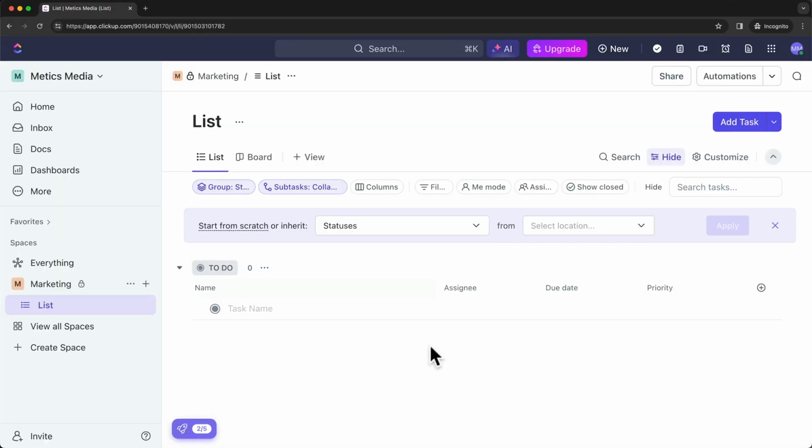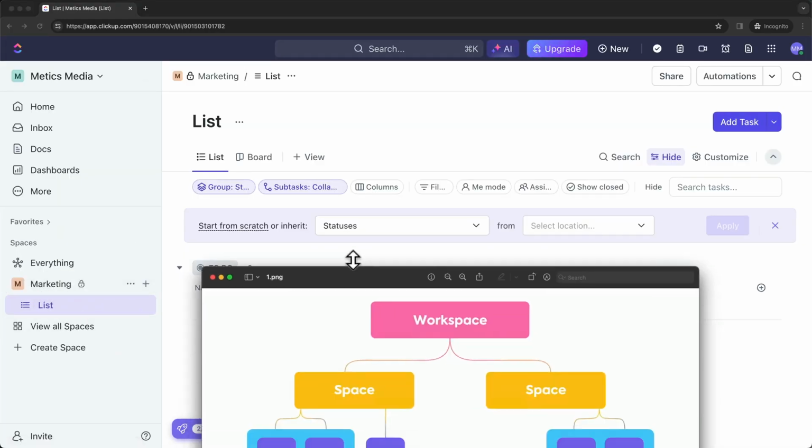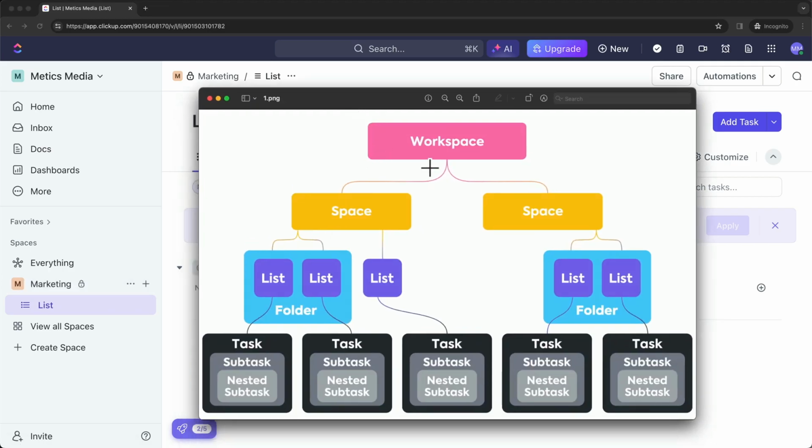And now we can see our first space here on the left side called marketing. And when we take another look at the ClickUp hierarchy, we can now see that we have our workspace called Medics Media in my case. And we also have our first space called marketing.